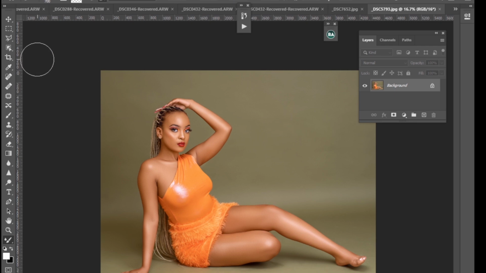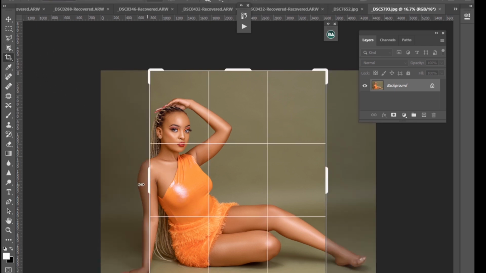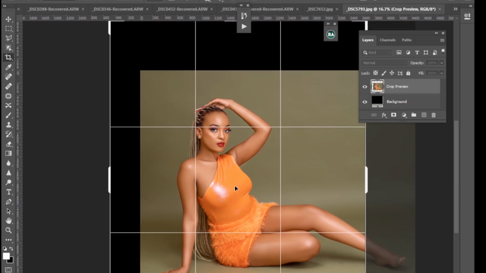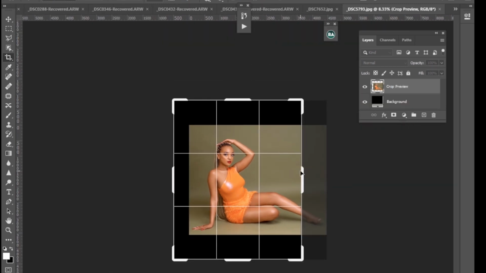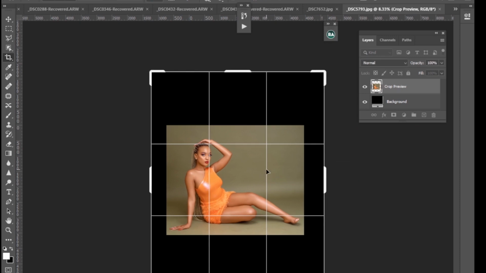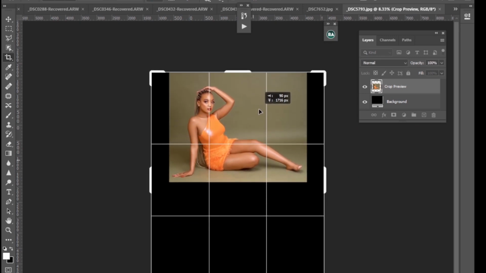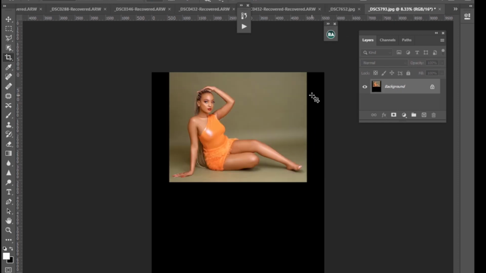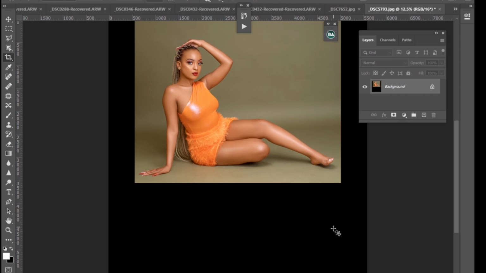So I go to my crop, select the crop, and then start expanding this as much as possible, because I need to get as much space as possible in this image. So you can see after cropping, we have this black space right here. What I need to do, I know it will look so fake, but it's okay, it will look nice.